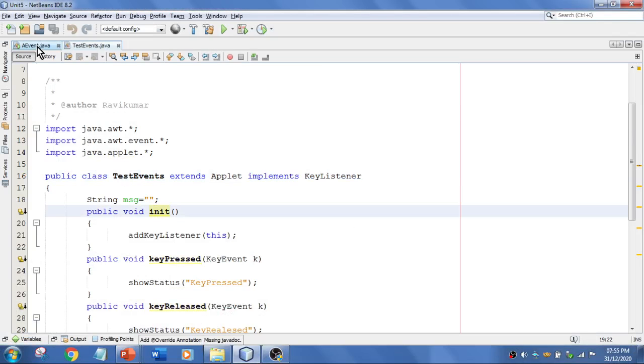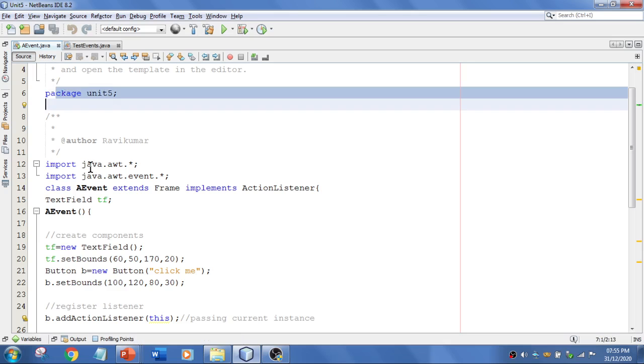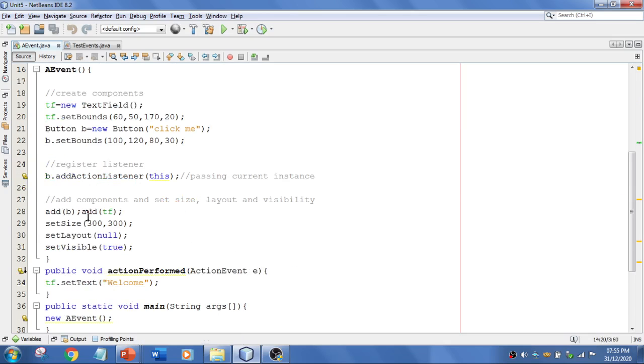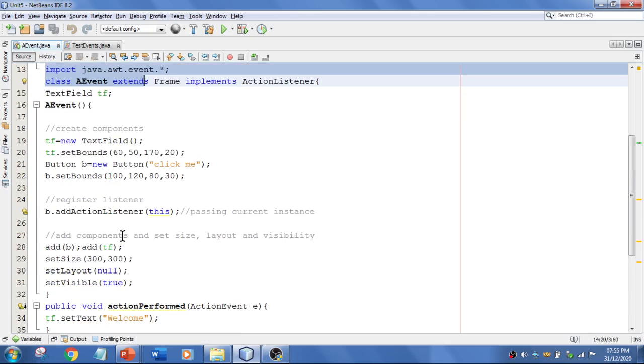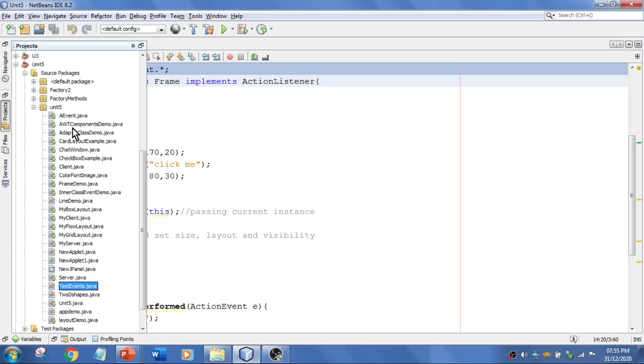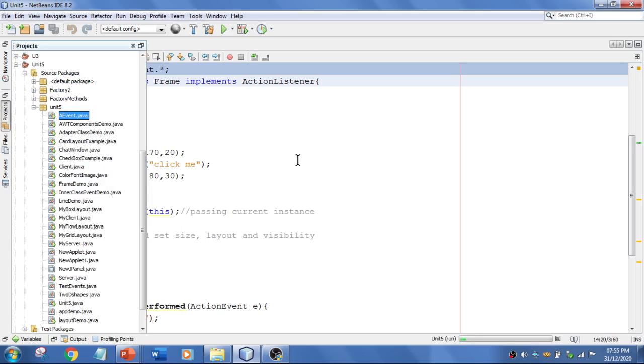All right. So this is the program which I have taken. There is a package, and the same program I have copy pasted here. Fine. So now I'm gonna execute the same. So I'll just go to the program and I'll run this program. Now let's see what happens.